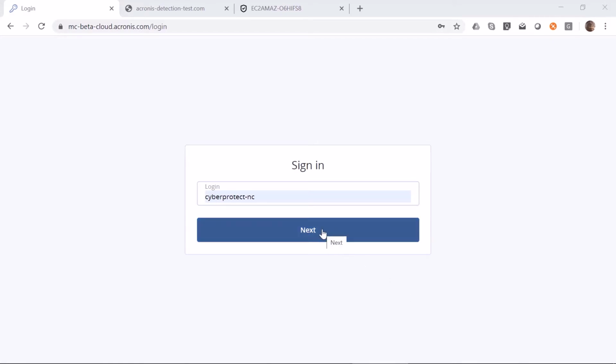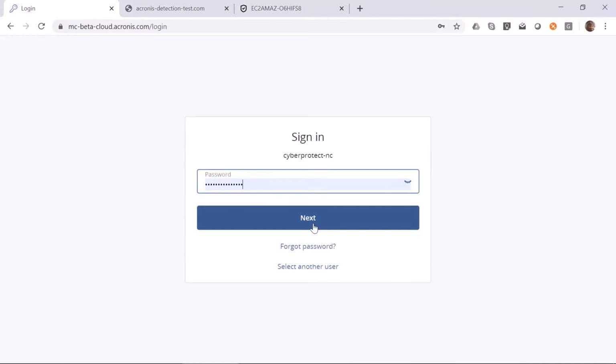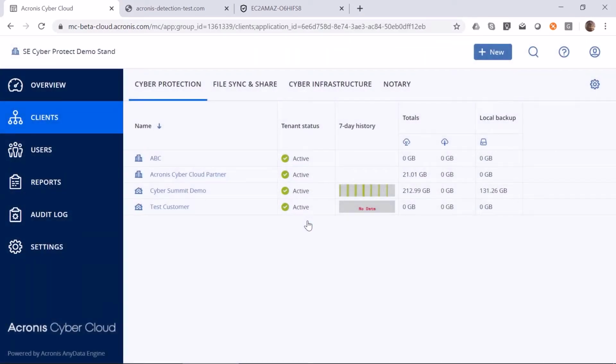It is called Acronis Cyber Cloud. It is web-based and our goal is to give you a single entry point to manage all your clients' workloads and to address all their data protection needs.